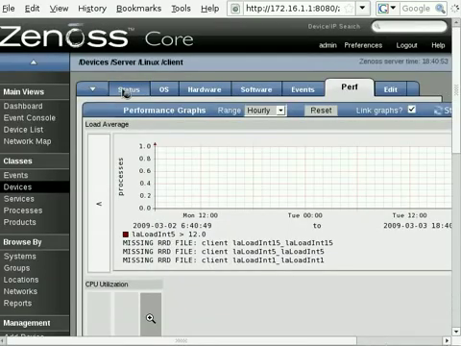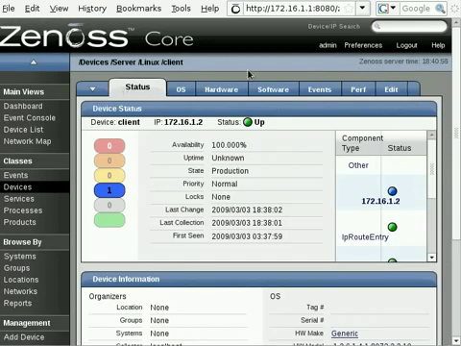So, well, hopefully this has given you a bit of insight into how to very quickly set up and get Zenoss installed and running, and also how to configure your Linux servers so that Zenoss can monitor them.